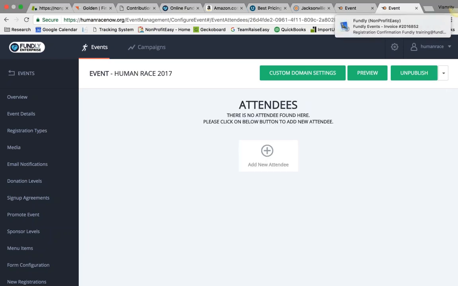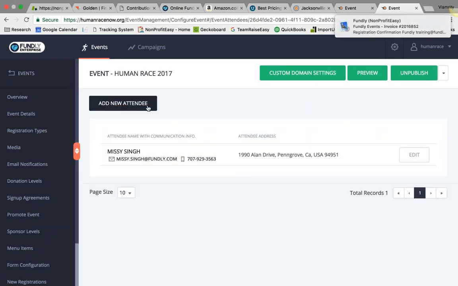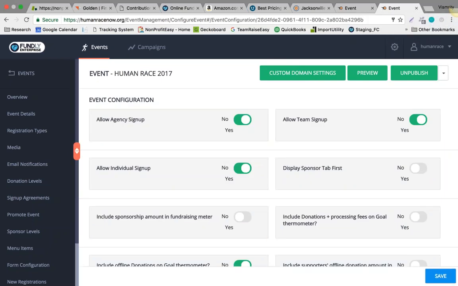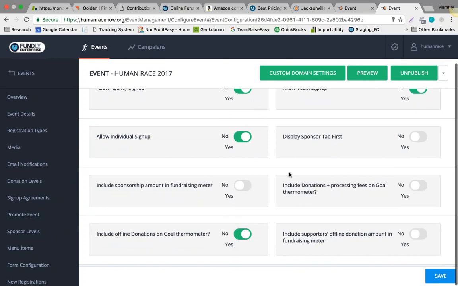Then attendees. Here's all of the attendees. They can manually add new attendees from here. And event configuration. This is where they can specify if they want agencies to sign up, teams to sign up, individuals to sign up, display the sponsorship tab first. Do they want to include sponsorships in their total donations raised? Do they want to include separate for the companies?